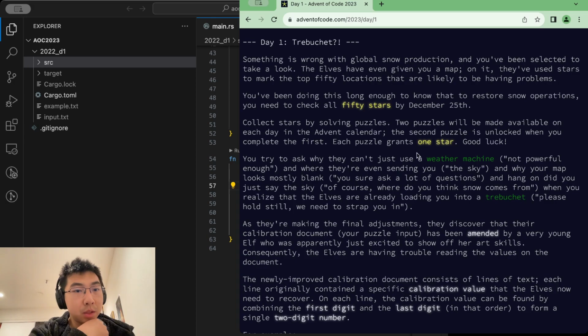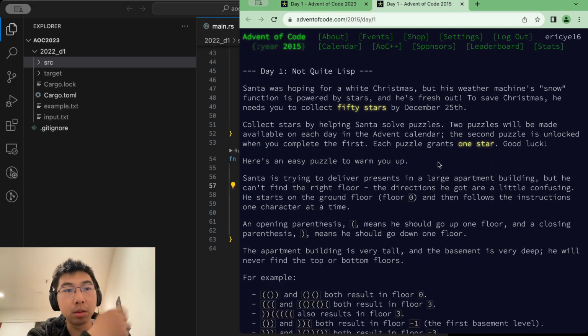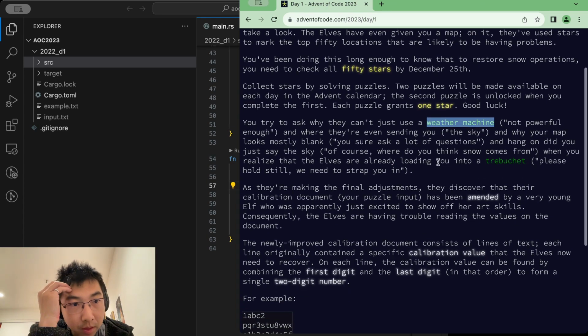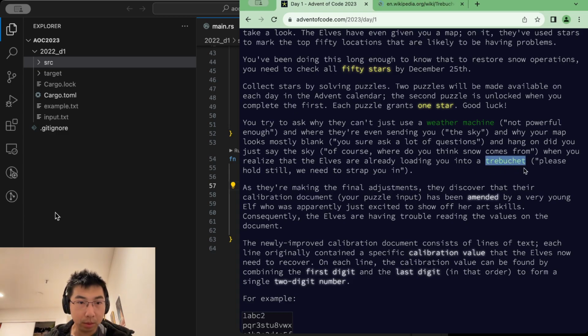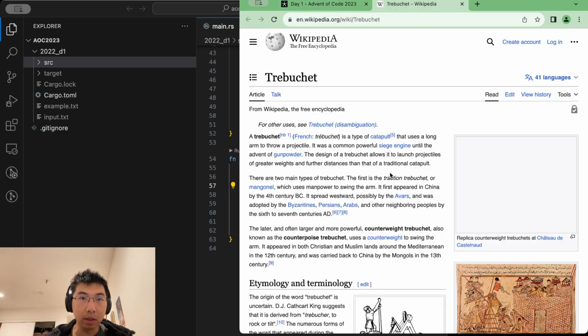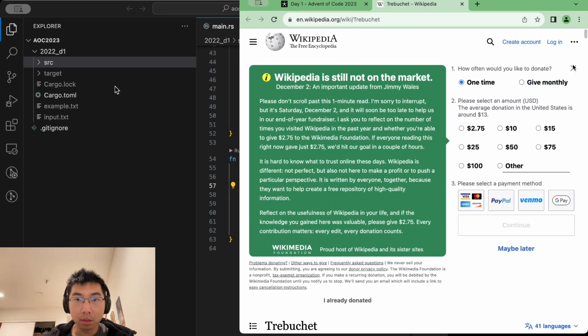You ask why they can't just use a weather machine. Oh, I guess this is a reference to a previous problem. Not powerful enough. And where they're even sending you. The sky. And why your map looks mostly blank. You sure ask a lot of questions. And hang on, did you realize that the elves are already loading you onto a trebuchet? Wikipedia link. Please hold still. We need to strap you in. Oops.